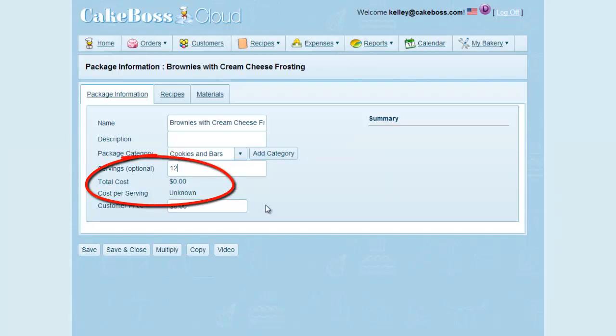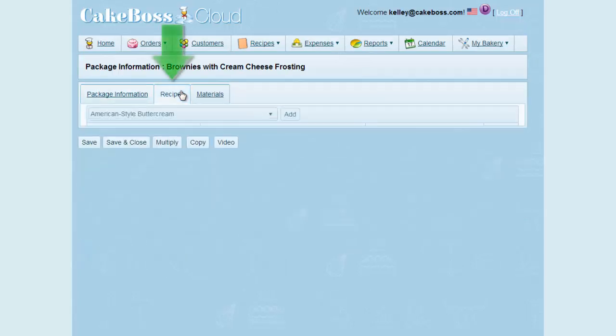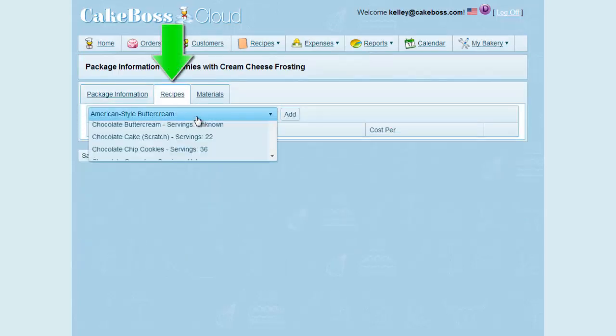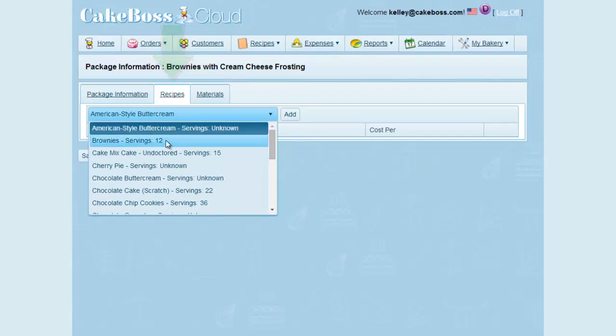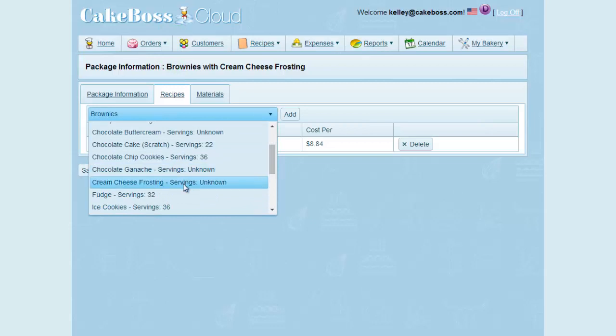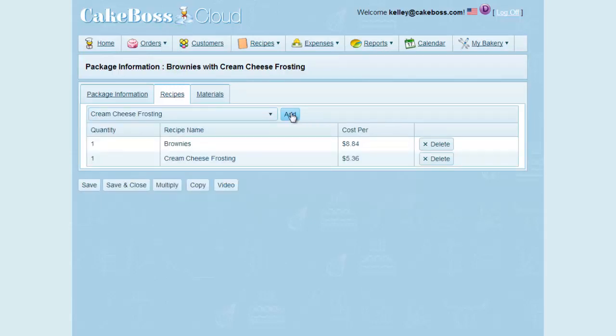So similar to the pricing calculator, I'll flip over to the Recipes tab, and from my drop-down menu of recipes, I'll select brownies and then click Add. And then I'll select cream cheese frosting and click Add. These are the only two recipes in this package, so now I'll flip over to materials.